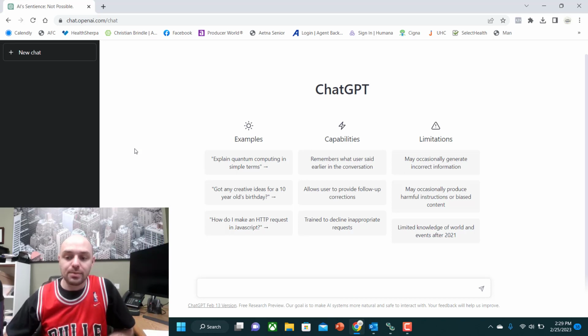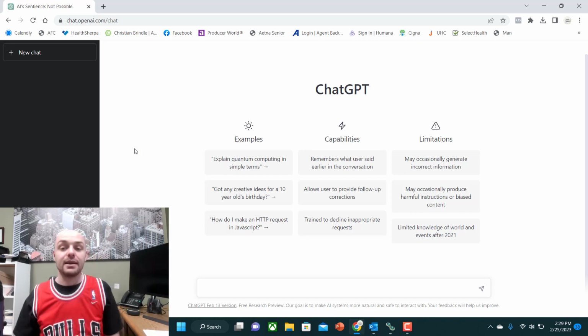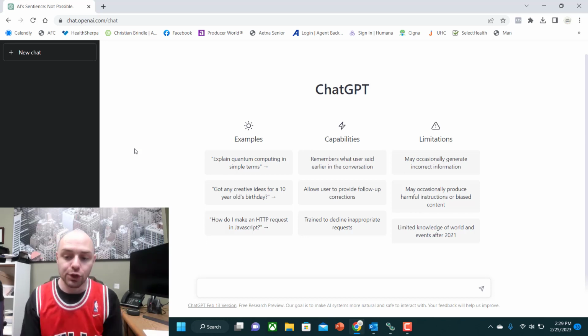It may occasionally produce harmful instructions or biased content, which is kind of interesting that it does that. It's even more interesting that they admit on the first page that it will do that. And it has limited knowledge of the world and events after 2021.